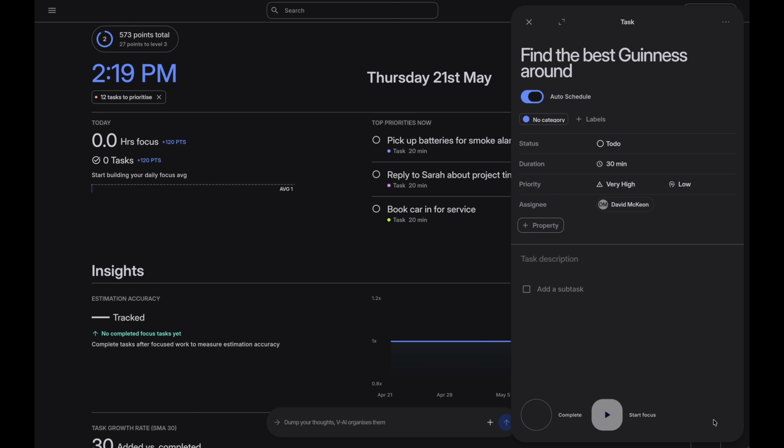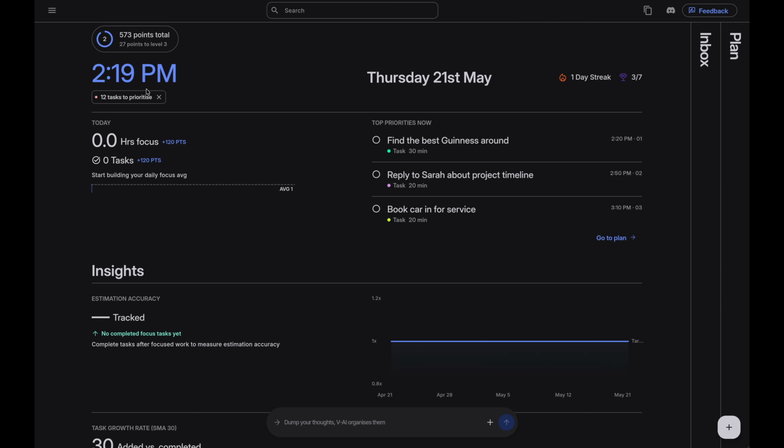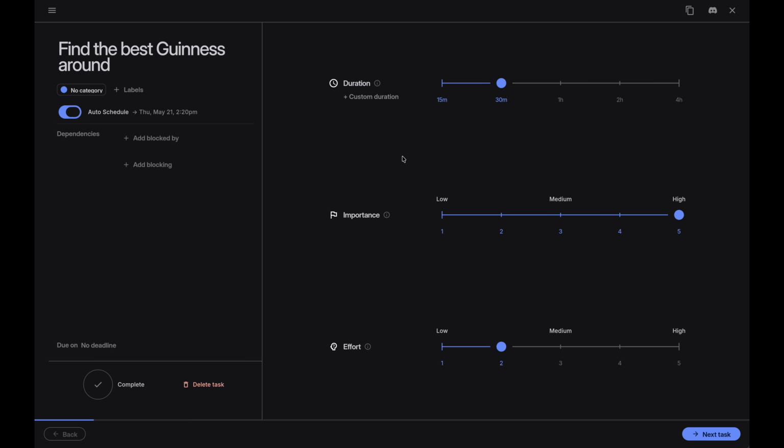But from all of those things we've created, maybe some of the guessed priorities weren't exactly what we wanted. So if we do want to manually prioritize what we've put in, on our dashboard here we can see we've got 12 tasks left to prioritize. So I click here, it opens a flow of all of the tasks I've created, a summary of their duration, importance, and effort, and I can tap through these and change them as I like.